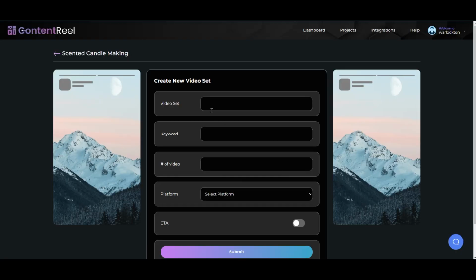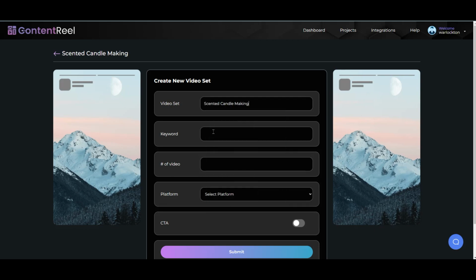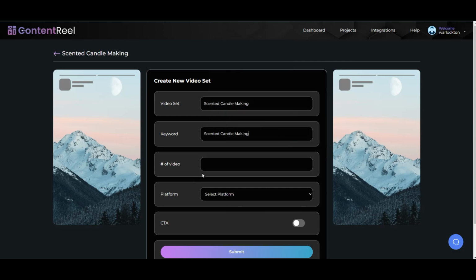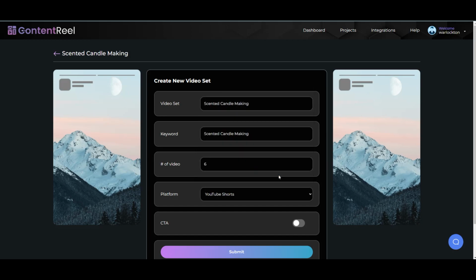Right, and then you can put on the video set, you put what it is, and keyword, put the same keyword in, paste that in, and on video, say you want to do 6 maybe, and then you can select your platform. At the moment I'm only using this for YouTube Shorts, but I can use it for other things if I want to. Right, so that's what I do.